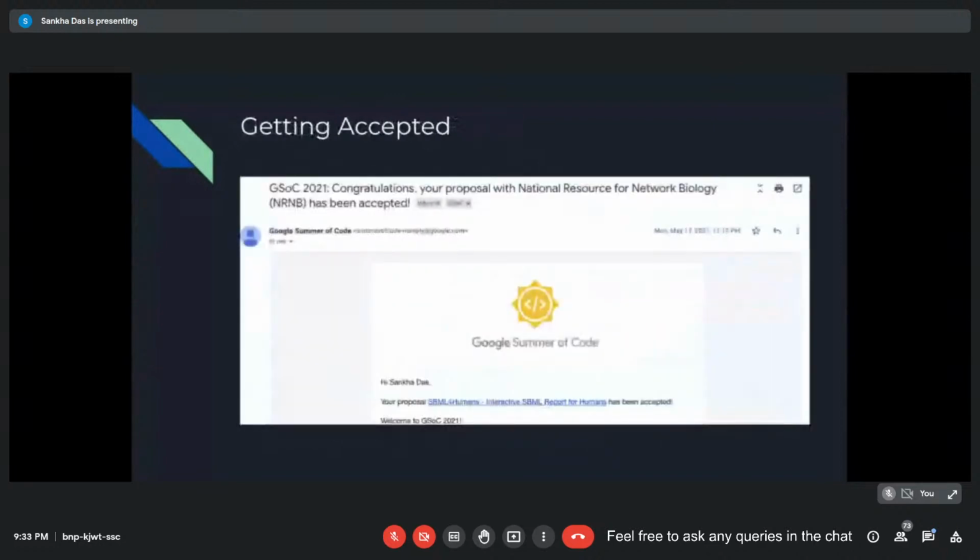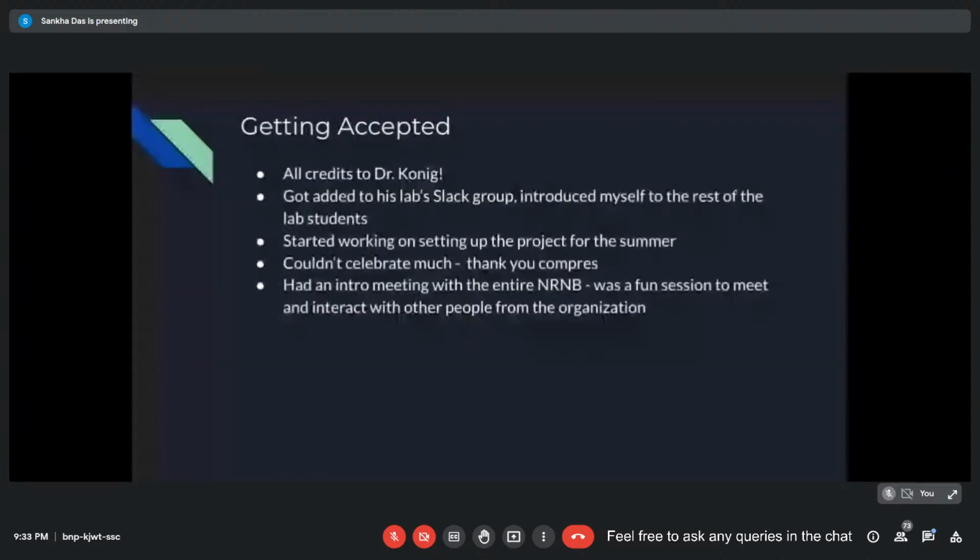Okay, so finally getting accepted was again very, very special. We received this mail from Google that your proposal has been accepted. And again, all the credit goes to my mentor. So fine, next I got added to the lab. He maintains a Slack group for his research lab. I got added to that Slack group, introduced myself to the rest of the people, and got accepted really well with them.